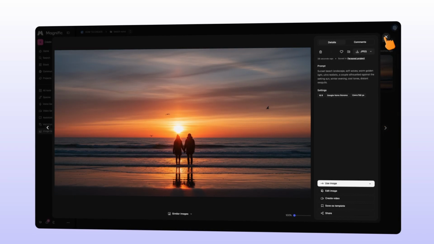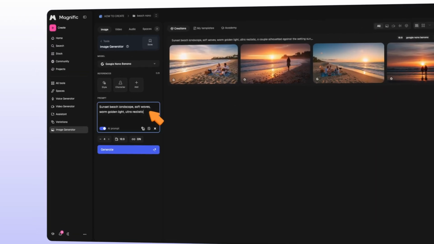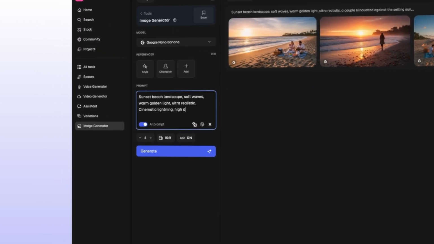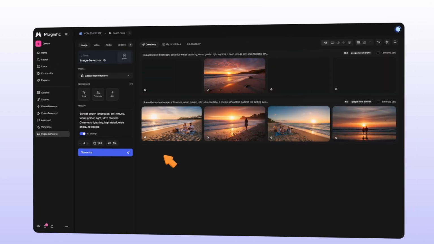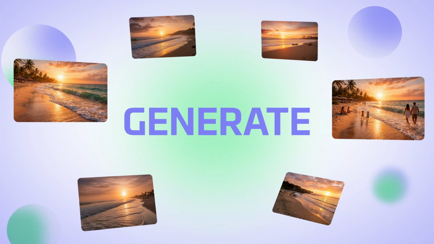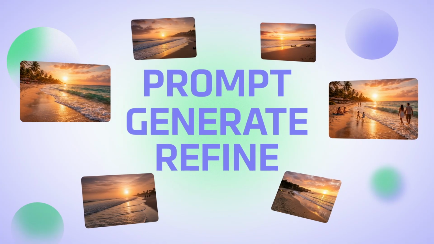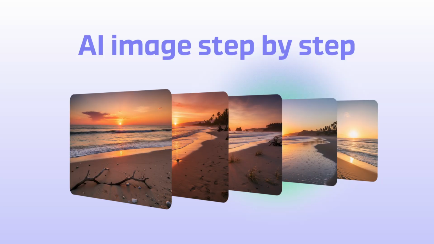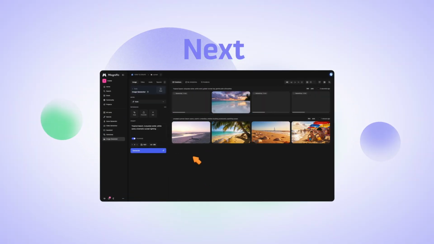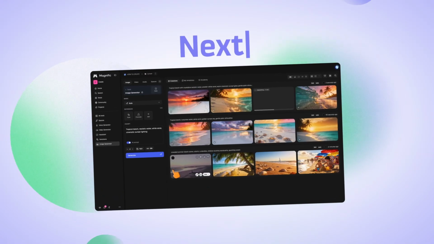If the result is close but not perfect, we simply adjust the prompt. Then generate again. This simple workflow, prompt, generate, refine, is how most AI images are created today. Now you've seen how to generate an AI image step by step. Next, we'll look at 3 simple prompt tips that can significantly improve your results.